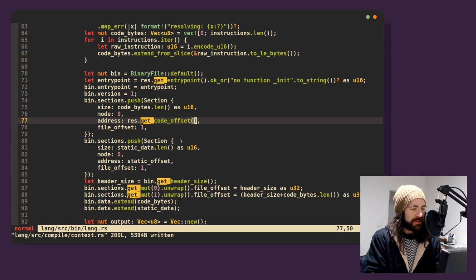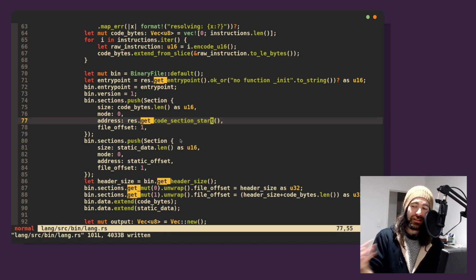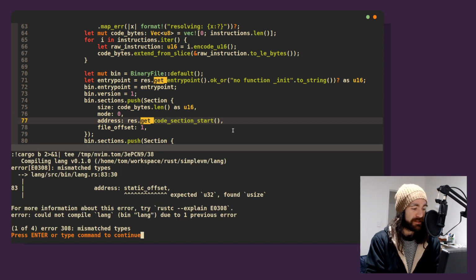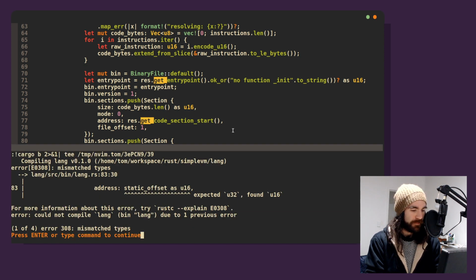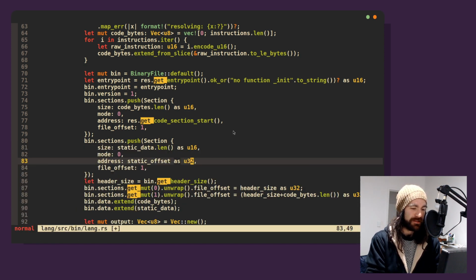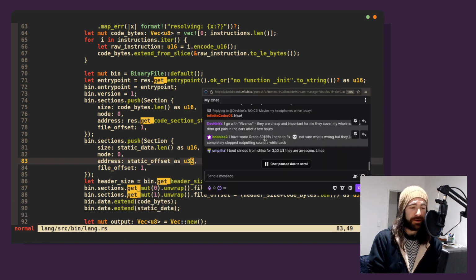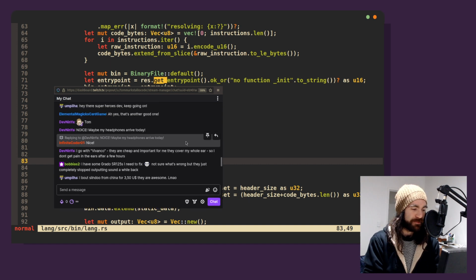Let's use get code section start for now. I think that's probably better. But the idea of taking the min block offset probably is also valid as well, and possibly more flexible. Requires less duplicate calculation. Static offset as U16. Everything's a U16, except for the things that are U32s. Everything's a U16 unless it's a U32. Beautiful. So that compiles and it should run and output something as well. Nice.